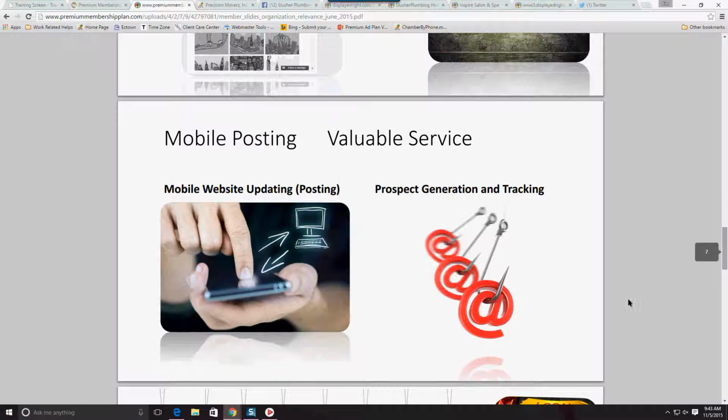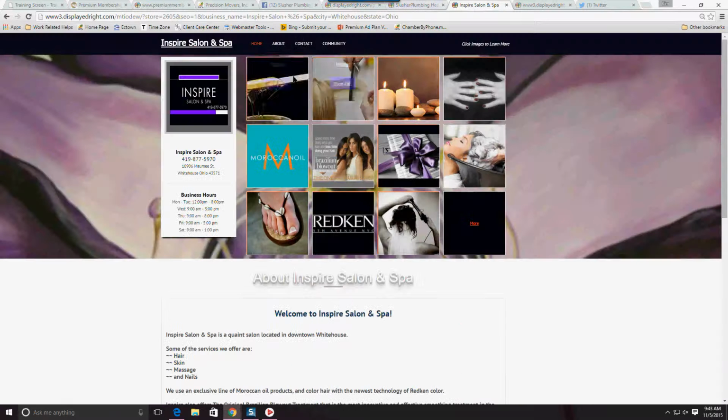Another great feature is mobile posting. Everybody's very familiar with posting on Facebook from their smartphone. Well, you can do the same thing to your system straight from your smartphone. You can actually add one of these display images. I'm going to go to Inspire Salon. Each of these display images you can actually add straight from your cell phone.